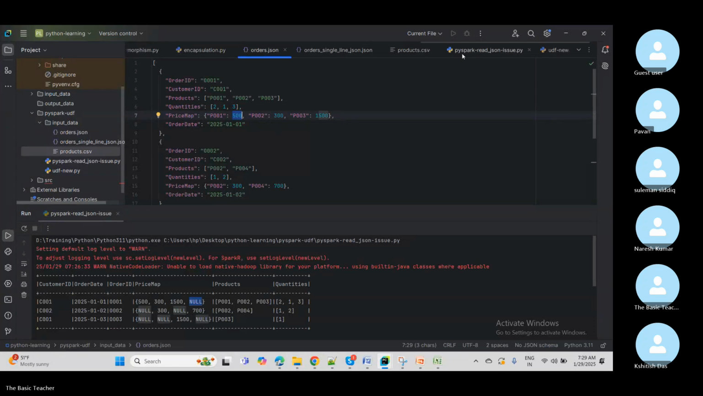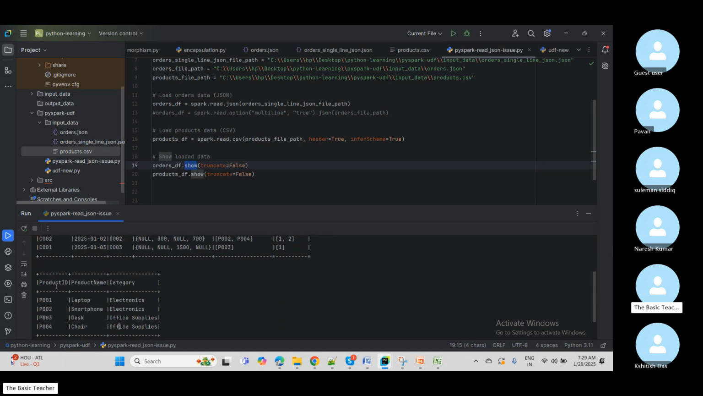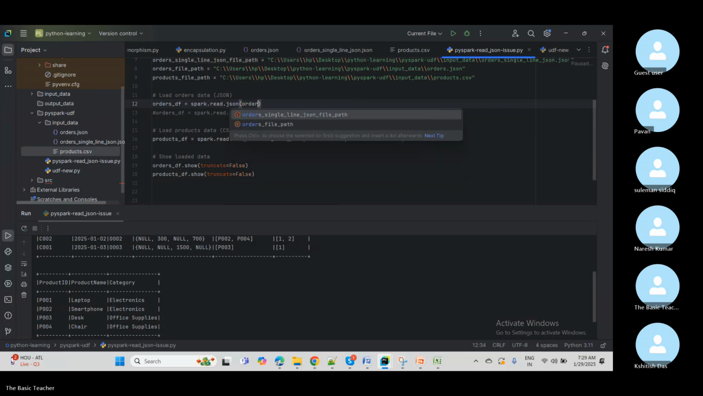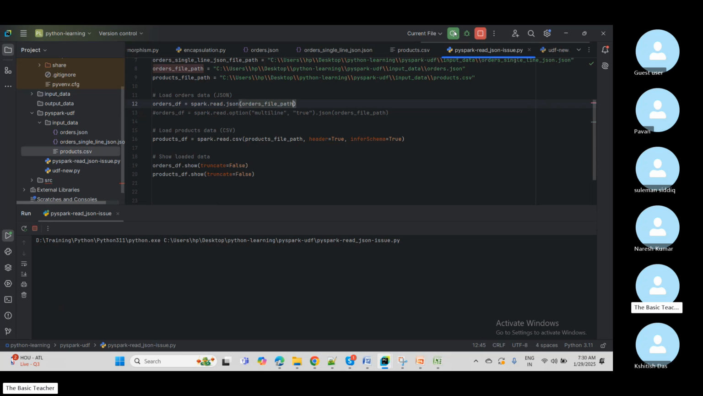Okay. Now again, I'm going to the code. If you come to the next, this is the CSV file for the product. This is the product ID, and then product name and categories are there. This is completely fine. There is no issue. Now let's read the multi-line JSON. Single line first. Now the orders file path. See if the same issue is there. Of course, the same issue will be there. I just want to run it once.